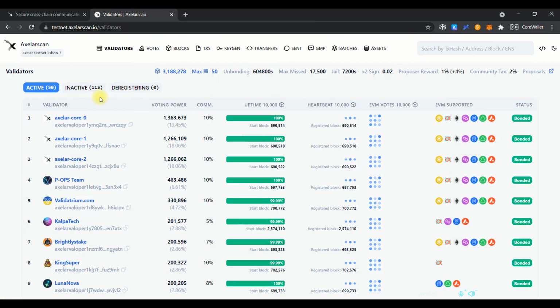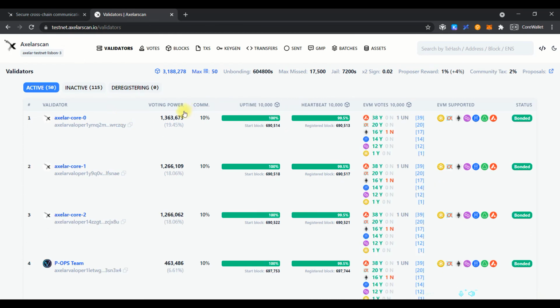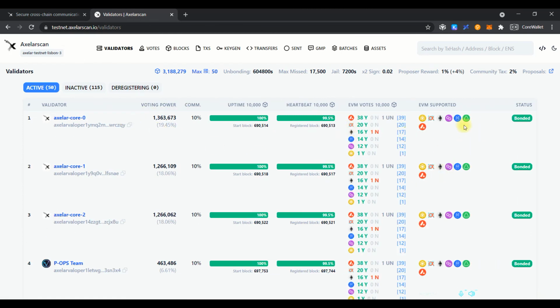Now you can go to Axelarscan and check that your Ethereum RPC node was connected successfully. So here is the active set, and inside the active set you can see EVM supported, and if you see the Ethereum label, this means that your node is successfully connected. But this label will not appear immediately, and it should appear about 30 minutes after registration.